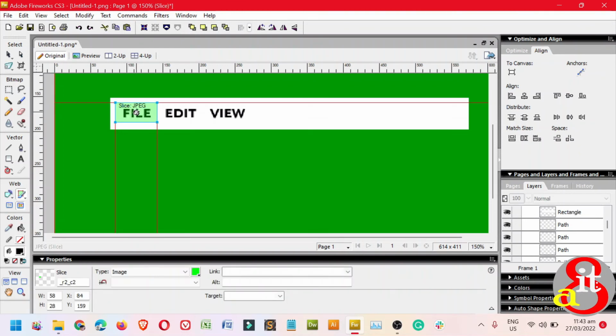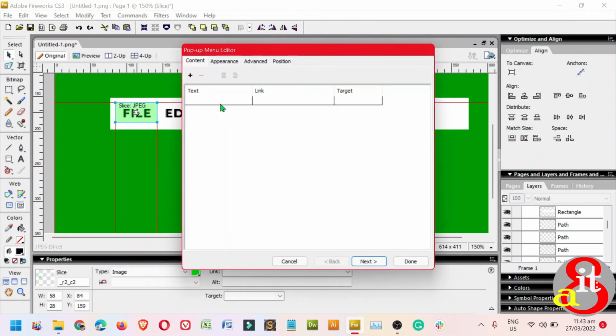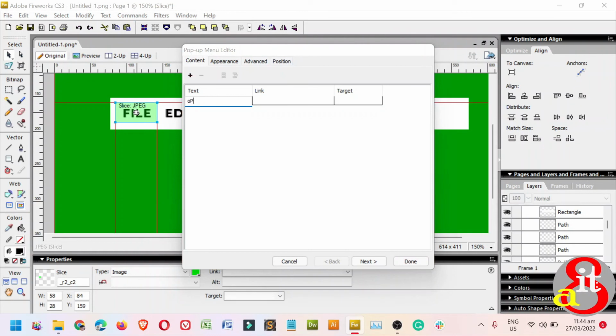So we can now add specific menus from the File. So use the pointer tool, click on this button, and then select add pop-up menu. Okay, next type the content for the pop-up menus of the File, assuming Open. So Open, and then type the link, and then the target, and then save.